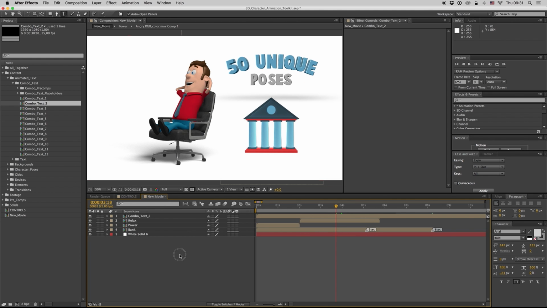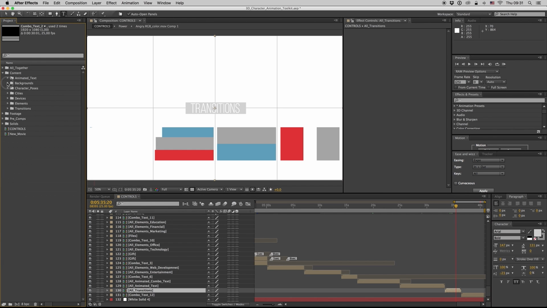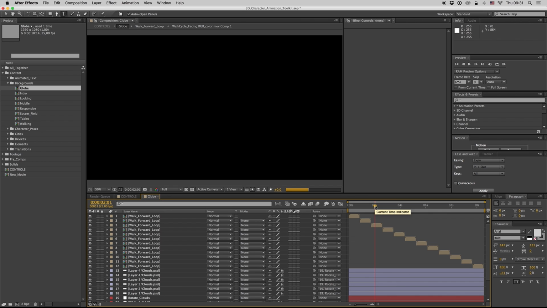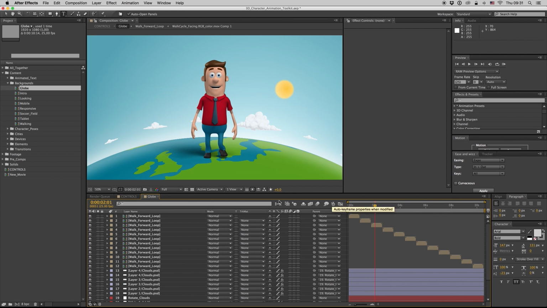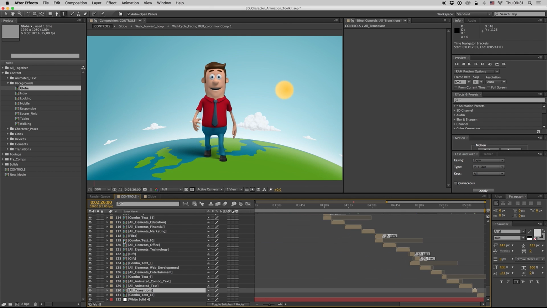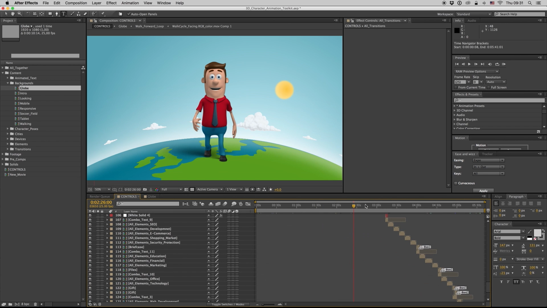Let's see also the backgrounds. I have made some backgrounds for you, like this one. That is walking. It's a nice background. So here you can see all the backgrounds. Everything you see on the preview is just here.